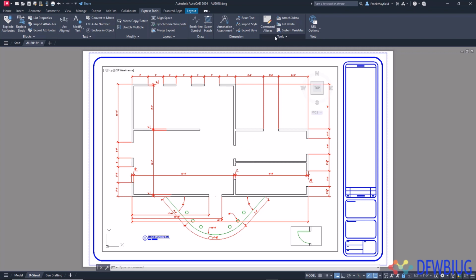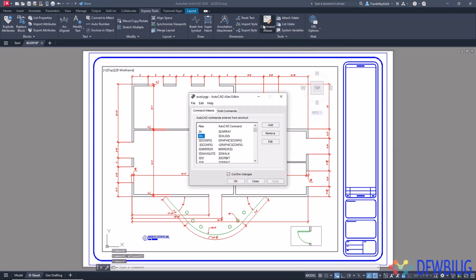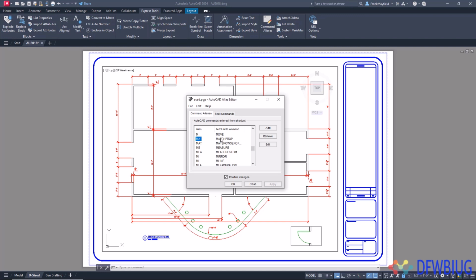And so how you do that is, up here in the Express Tools, there's a command, the menu item says Command Alias. Okay, so we're going to click that. And as an example, I'm going to show you what I do. All your commands are in here, all the aliases. What I like to use for match prop, because I use it all the time, but it's hard to find in the menu, or I have to change tabs or something. Okay, so I'm going to go to match prop and just start typing it in. There we go. And it's mapped to MA.